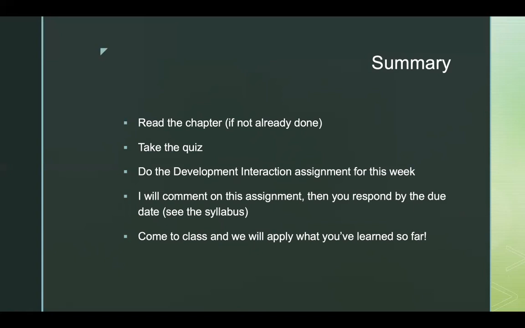Take the quiz. Remember, this is closed book, because I want you to practice trying to remember these things. Studies show that if it's closed book, the recall part of the quiz really helps with learning a lot, and just using an open book doesn't help very much. I'm interested in helping you, so we're going to do it closed book. So take the quiz, do the development interaction. I'll comment on it, and then you have to respond to my comments. Then come to class next week, and we'll apply what we learned this week, and it will be awesome.